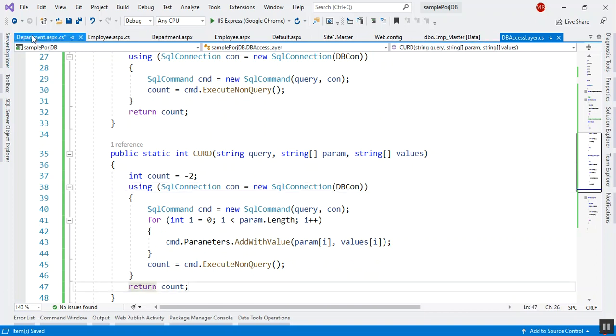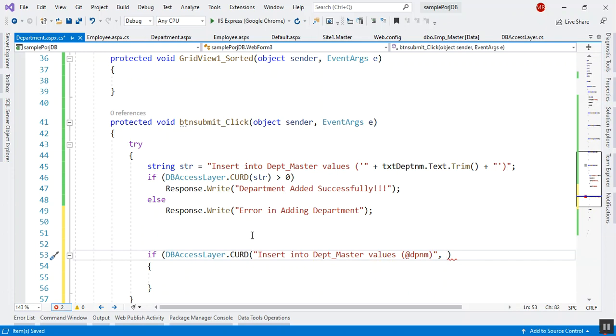So here I need to provide two string arrays.